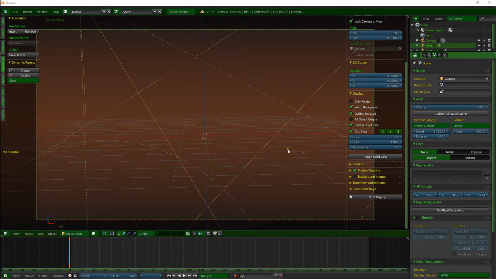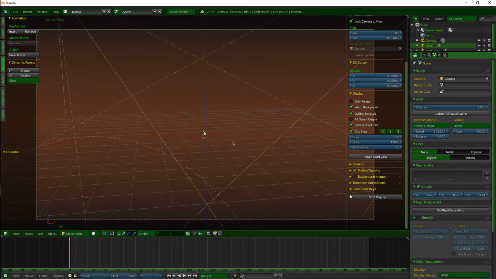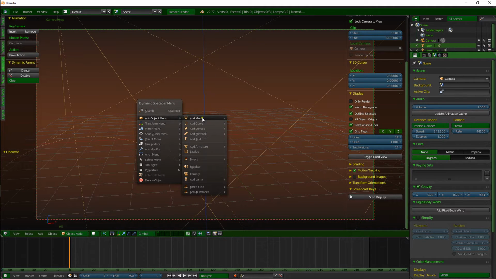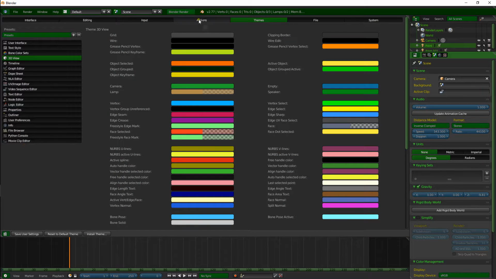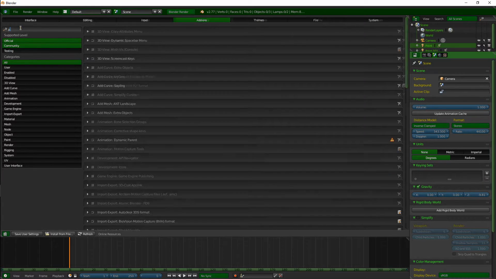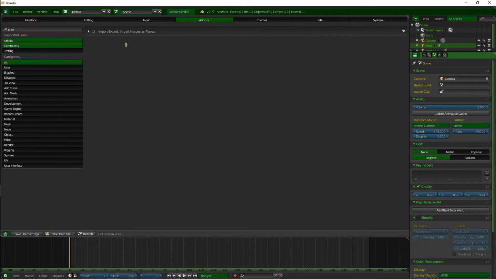Okay, so here is our empty scene. So first of all, we're going to want to bring in via the add-on images as planes. If you don't have that, shoot to your user preferences, type in planes at the top, and you should see import images as planes. Make sure that is selected on, and while you're there, if you don't have dynamic spacebar, type in that and get in 3D view dynamic spacebar menu. Make sure that is selected on as well, because that is cool.